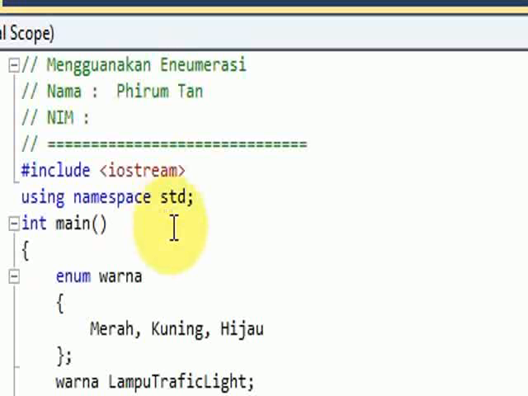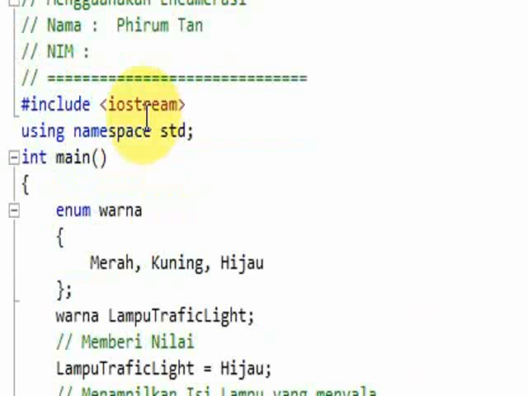Hello, in this video clip I'm going to explain how to use enumeration. Enumeration is often abbreviated enum, and is used to indicate a number of possibilities. An enum also has a default: the first enumerator has a value of 0, and each subsequent enumerator is one larger than the value of the previous one.